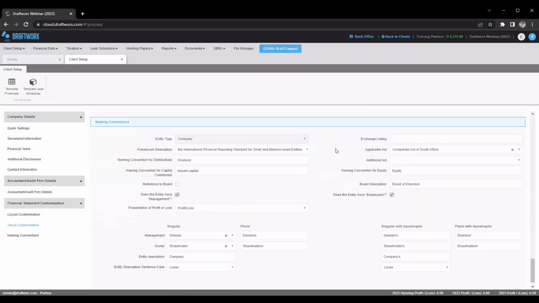The last section we've got on the client setup is naming conventions. This is for those unique clients of yours that have different naming conventions for different things. Maybe they don't like to refer to the management as directors. Maybe they want to refer to the management as partners. Maybe it's a law firm or something along those lines. You can just change it over here. You can see we change the plural, the singular apostrophe, and the plural with apostrophe across the board. All that does is change the naming convention across your financials, so all of your reports say the same thing.